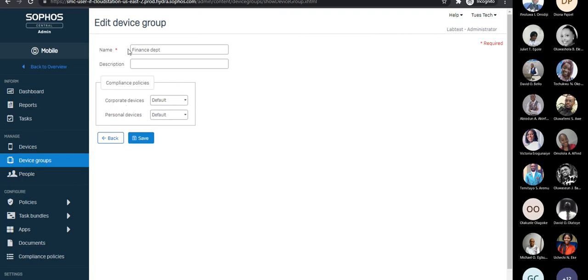So this is the finance department group. This is the compliance policy. So you can say for corporate devices that are in the finance department group, I want to use this policy. This is the policy that we've created here for this finance department group, such that all the devices that are in this finance department group are going to be checked against this compliance policy to determine if they are compliant with the policy that you set for your organization as an administrator.